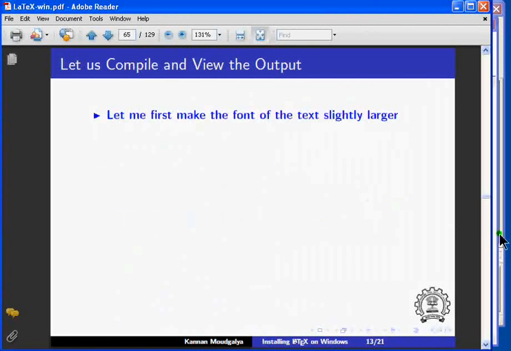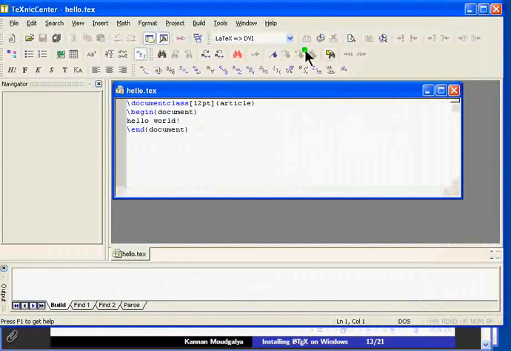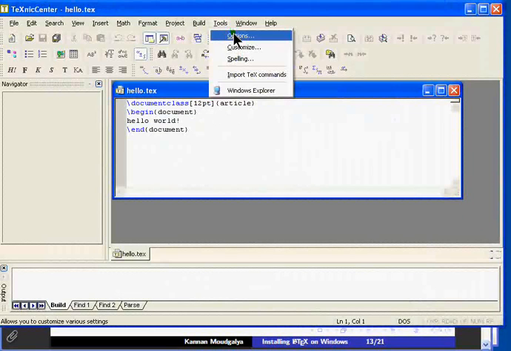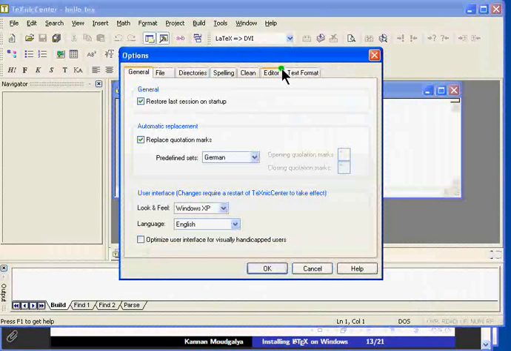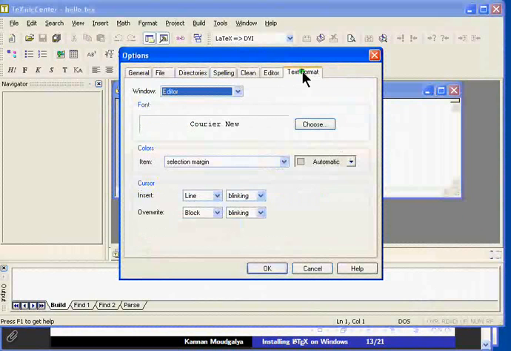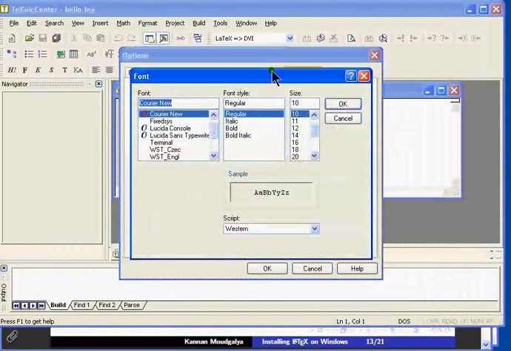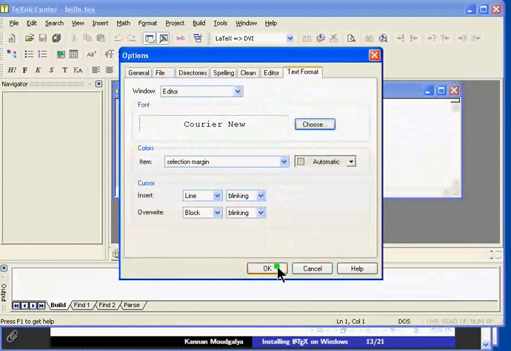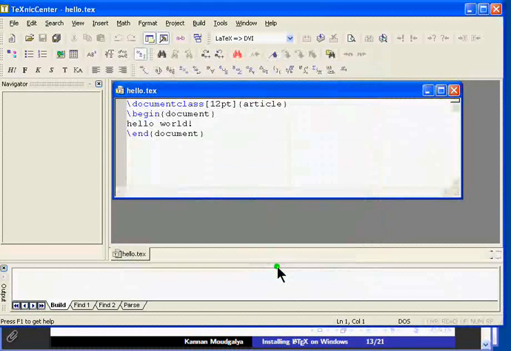Now, let's go back here, make the font slightly bigger. So it is here, tools, options, text format, choose. So if I choose this size 12, okay, you can see that the size has become bigger.